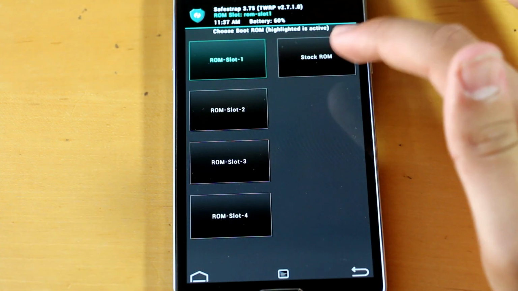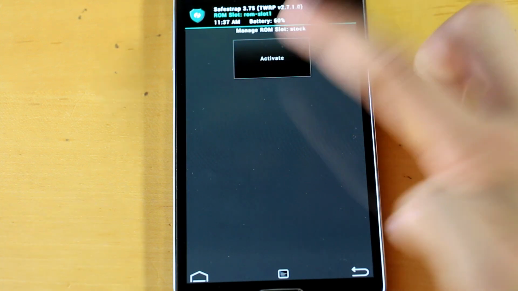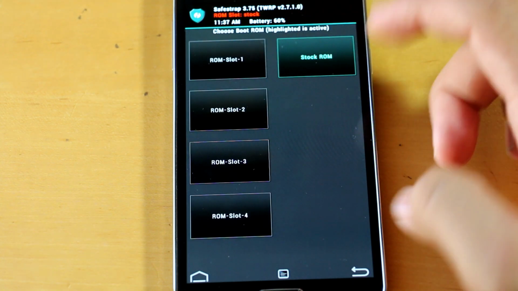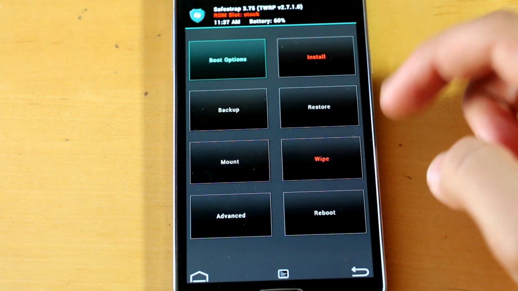Whenever you want to go back to the other one, for example, stock ROM, we just go and activate it, and it'll go in red and say that we're in our stock ROM.